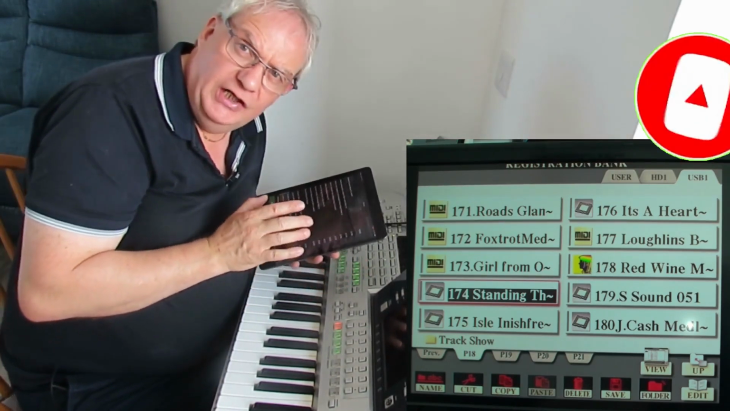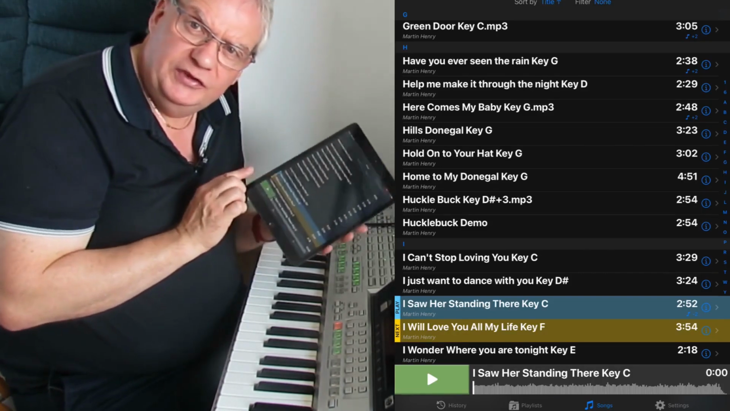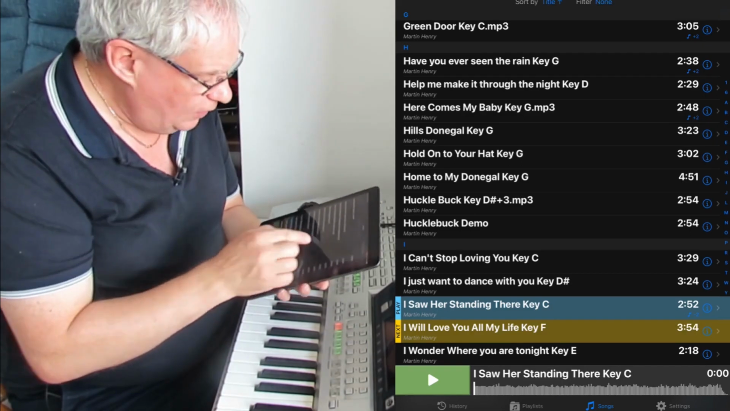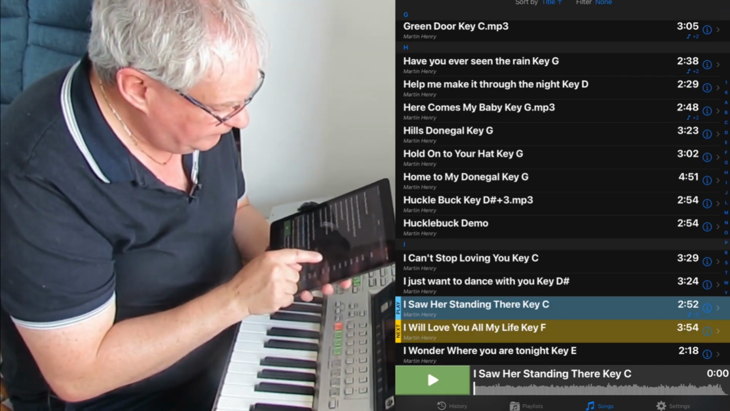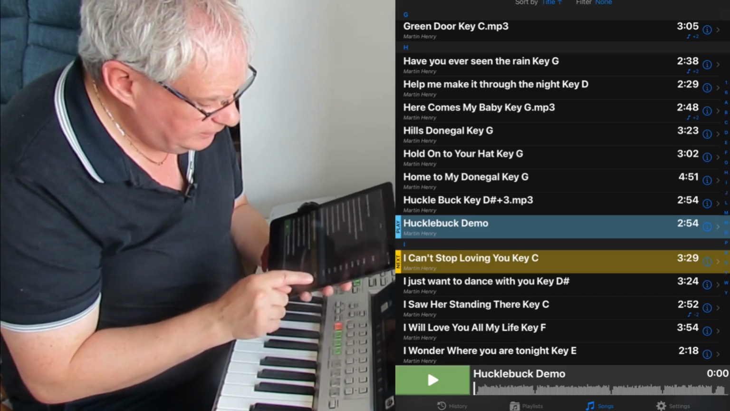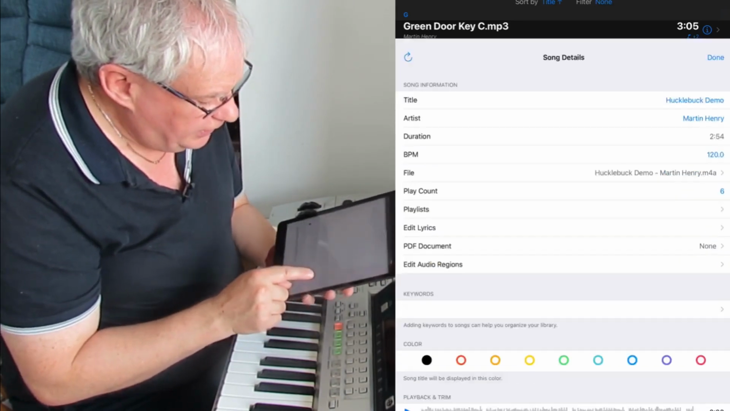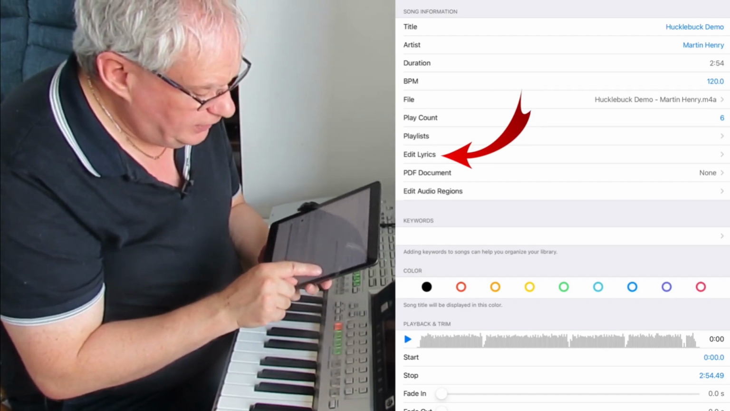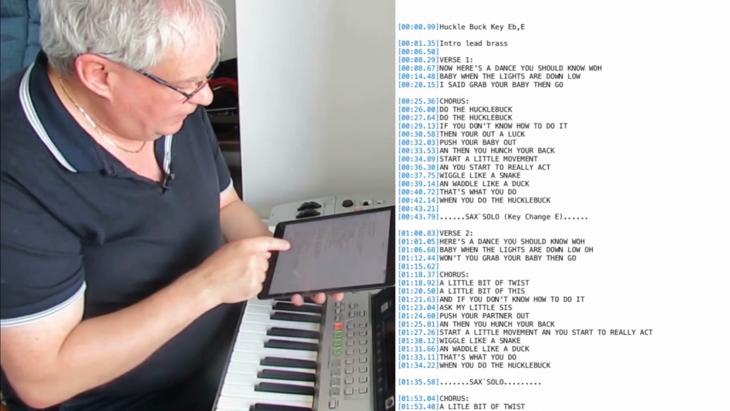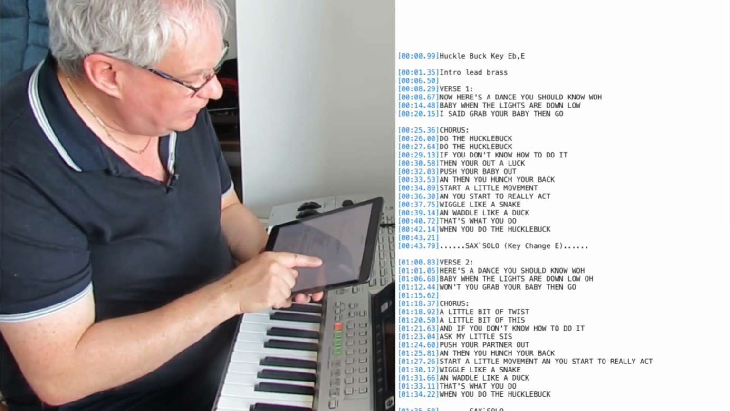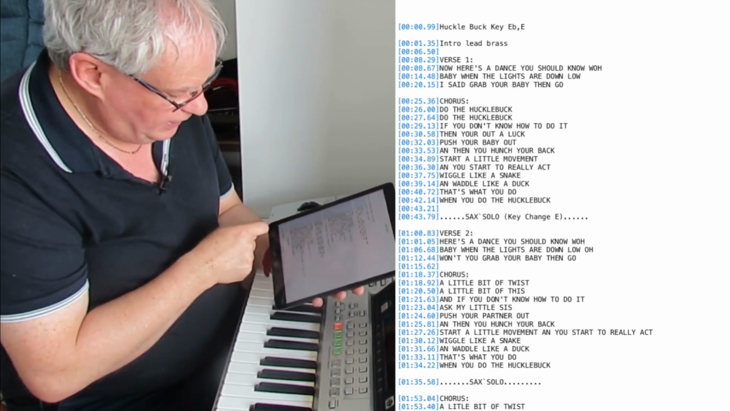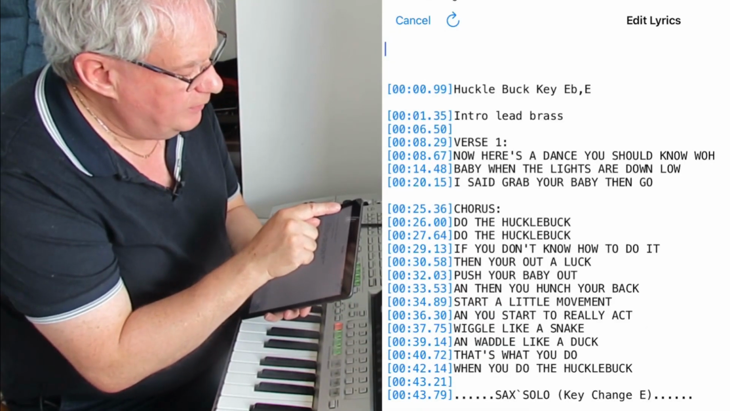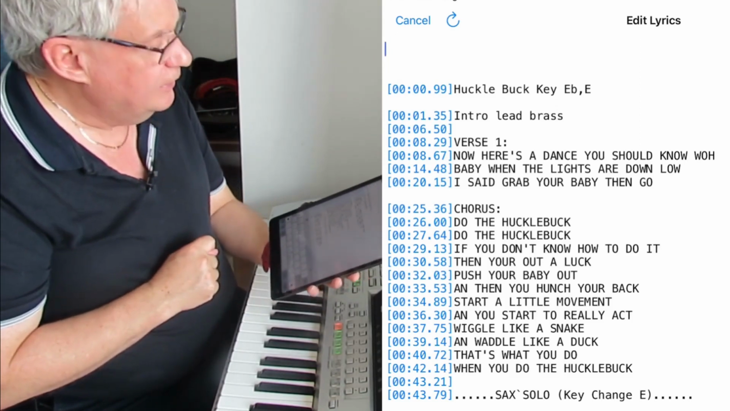I'm going to do one song here called the Hucklebuck Demo, which I have loaded on this. And we're going to go in the back end. So I have all my songs loaded on the iPad. And if I select the little eye icon here, that'll bring me into this display. And then what I do is I go to edit lyrics. And in here in the edit lyrics, I've already got these time coded. Now I showed you how to do that, time coded. So up here at the top, I can just put my cursor in.